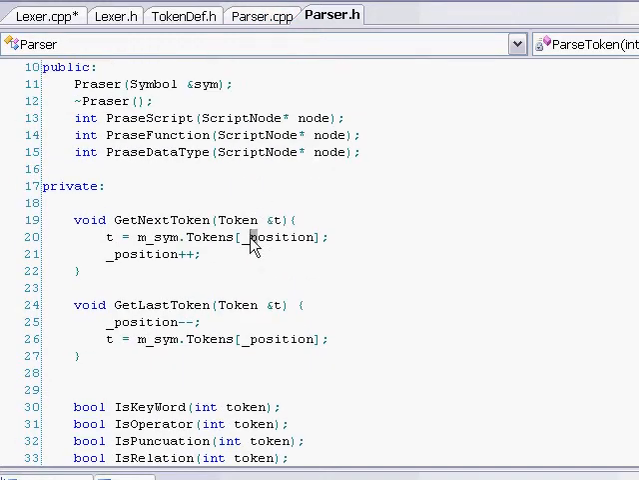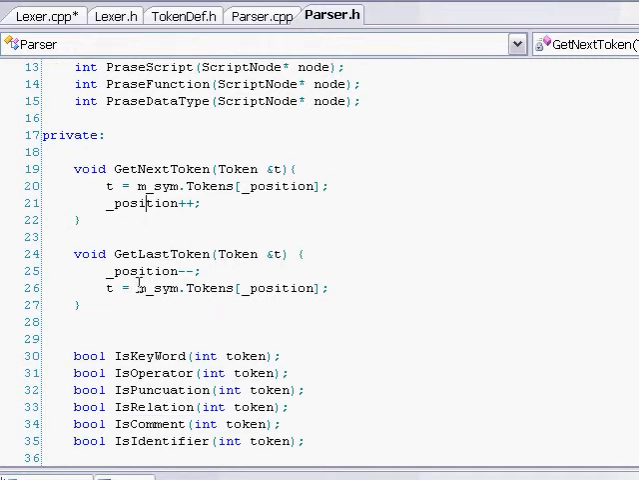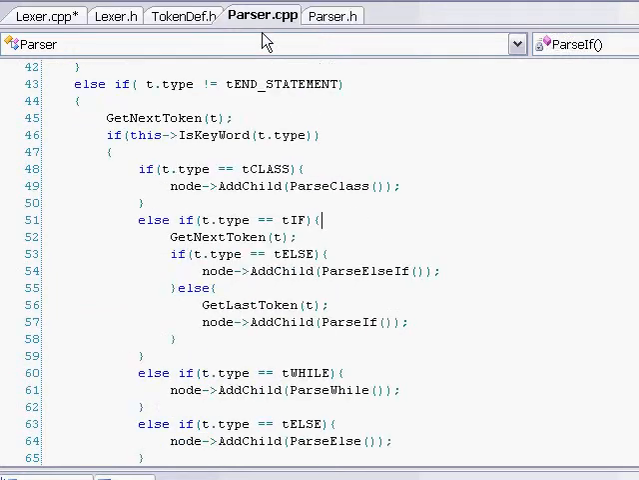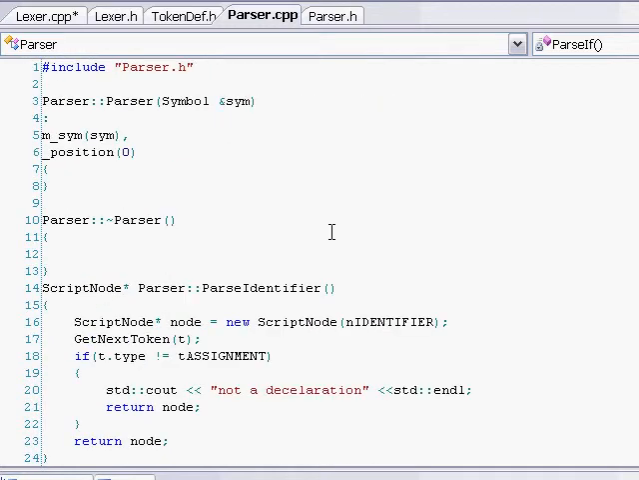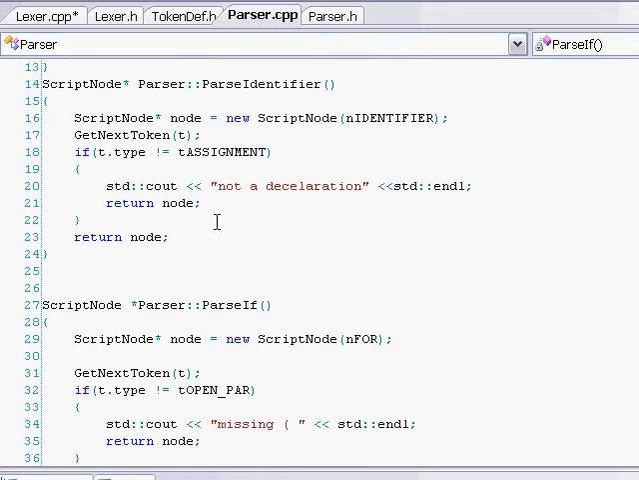Basically, get next token sets t equal to the tokens at the position, because I just store my tokens in a vector. And then I add the position, and to get the last one, I subtract the position and get it. And then basically, here's how I'm doing it right now. Basically what happens is parse if. Let's see how I'm doing this.